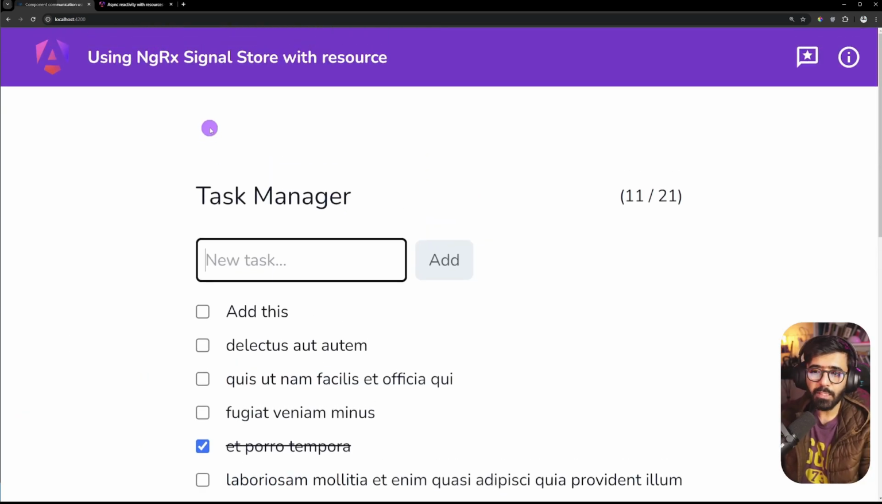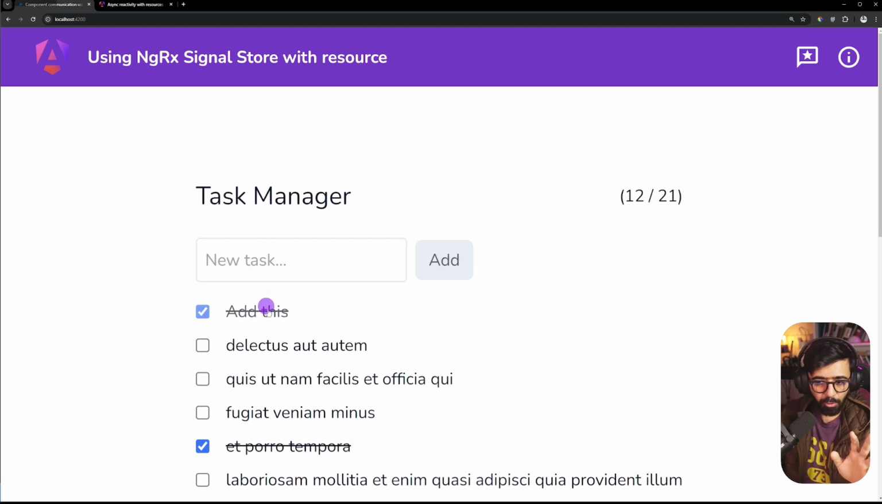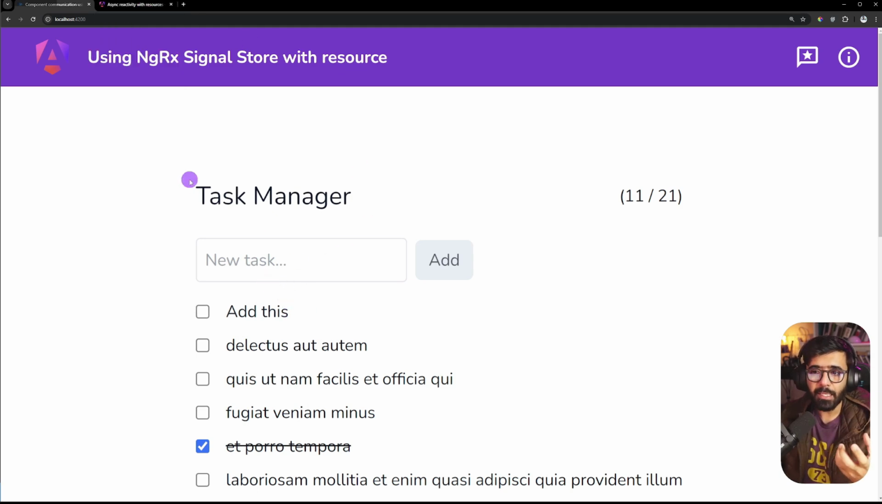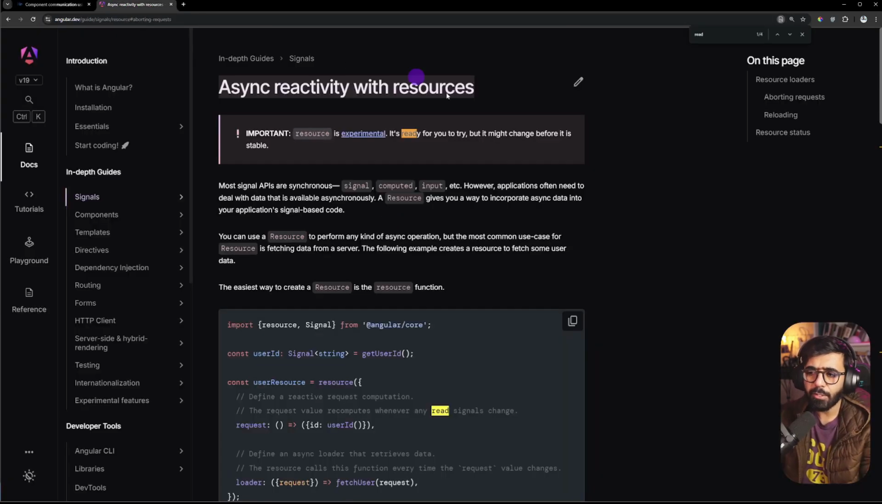Now, one of the things that is important when working with resource is that you need to understand that resource is supposed to be used only for read operations, not for writing, not for toggling, and not even for adding new items. Which means that we are going to have only one resource for to-dos, and we are going to manipulate it within the code. And you can see that in the documentation as well.